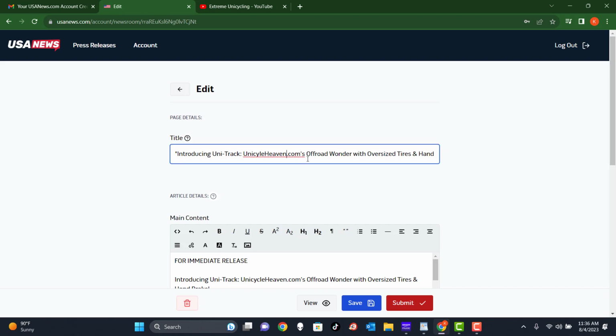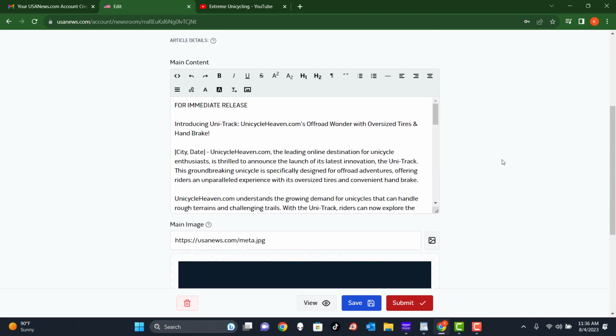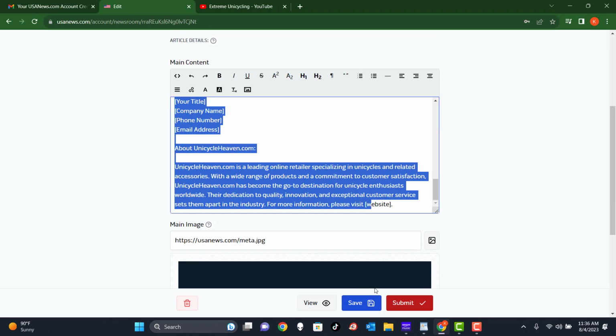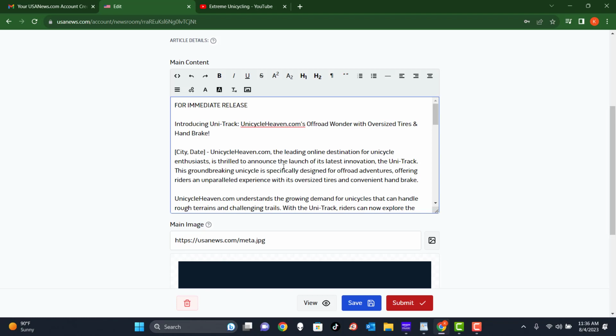You can also change any of this you want. You can delete, you can add, whatever. All this is editable. Or if you have a pre-written release, you can go ahead and just remove this and paste your release in and save if you do not choose to have the AI writer write the press release for you. In this case, we're going to go with this release.